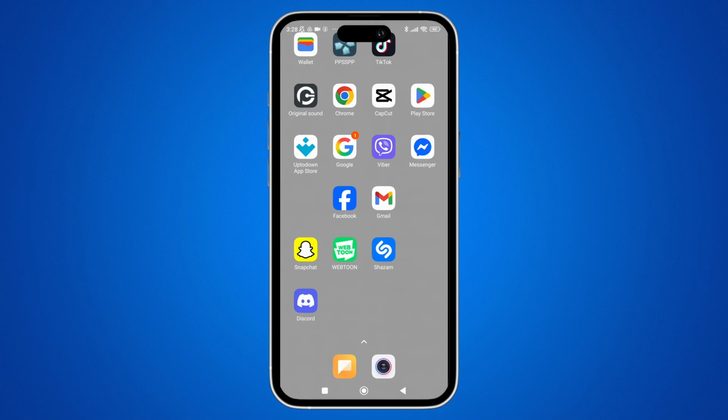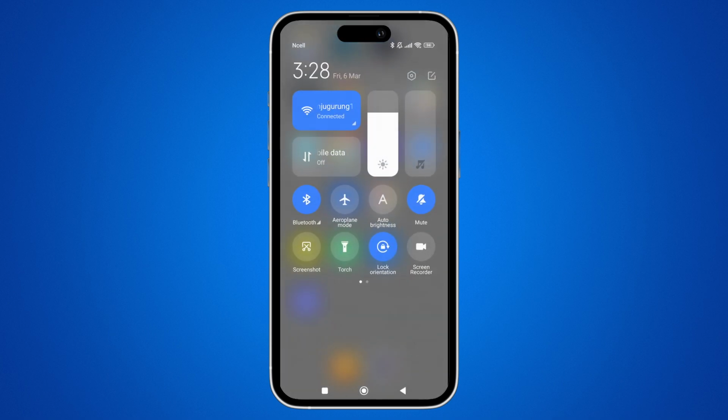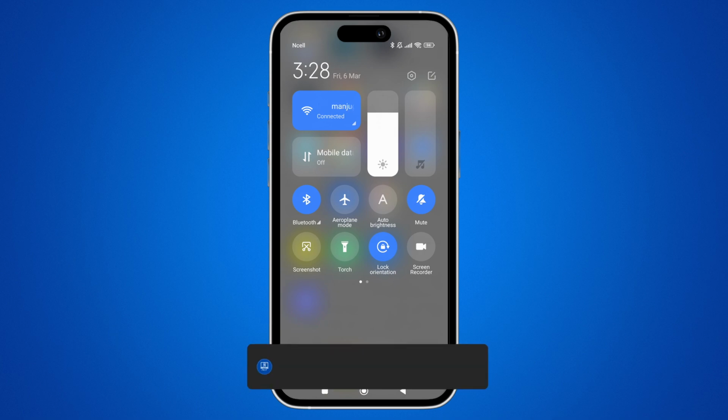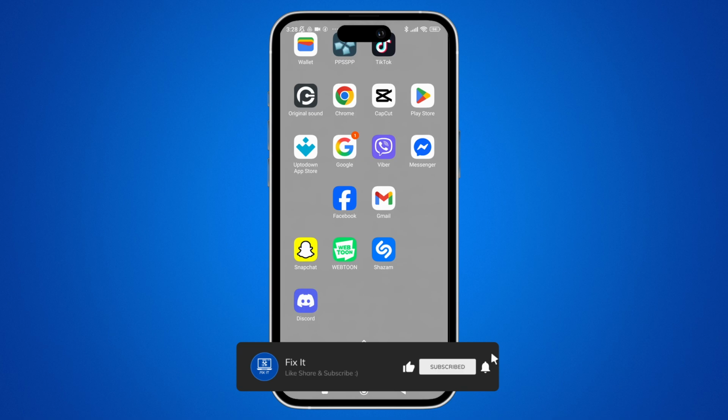So here, let's start with step one, that is to check your internet connection. First, make sure that your phone is connected to a stable Wi-Fi or mobile data, or you can try switching between Wi-Fi and mobile data to check if the app works properly again or not.